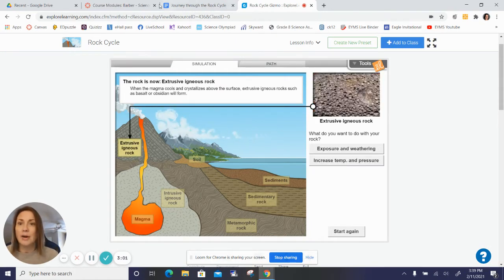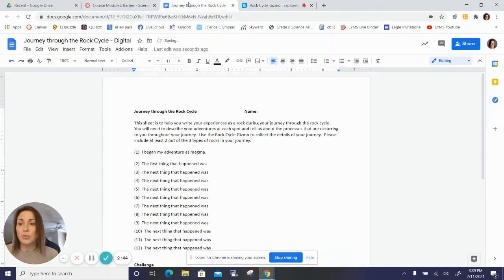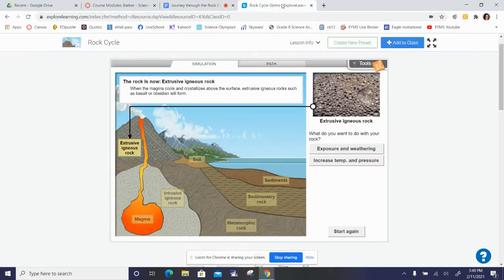So if I click above ground, I'm going to go back. What happened was I cooled to form an extrusive igneous rock. Okay, so you're going to want to make sure that, so then I get to decide what happens next.